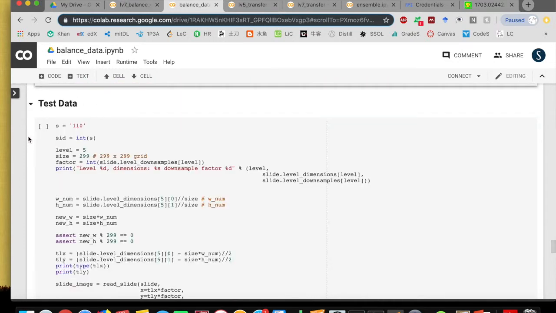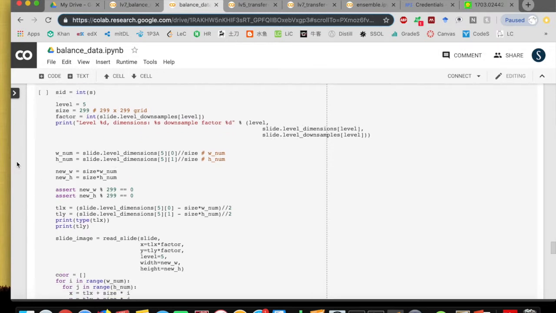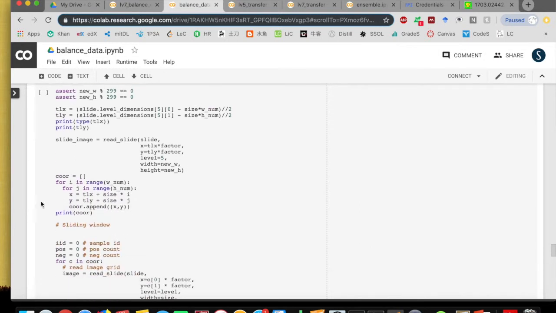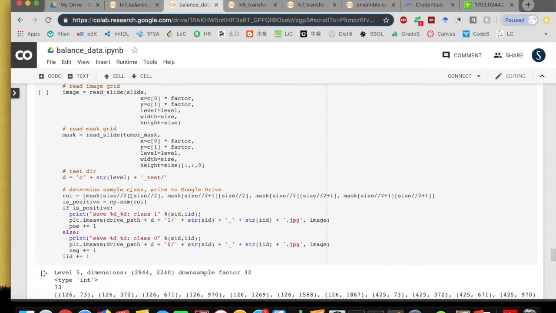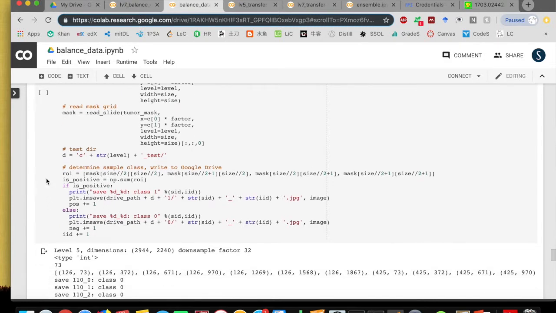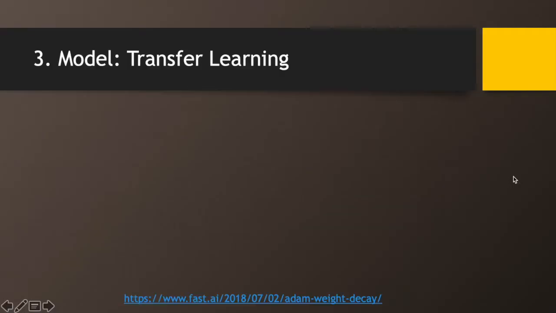We extract the test data on slide 110. So we no longer do random sampling. Rather, we do sliding windows. So just 2 for loops, and we slide a window. Similar method of extraction and computing the class. These are identical, except we do sliding window instead of randomly selecting.